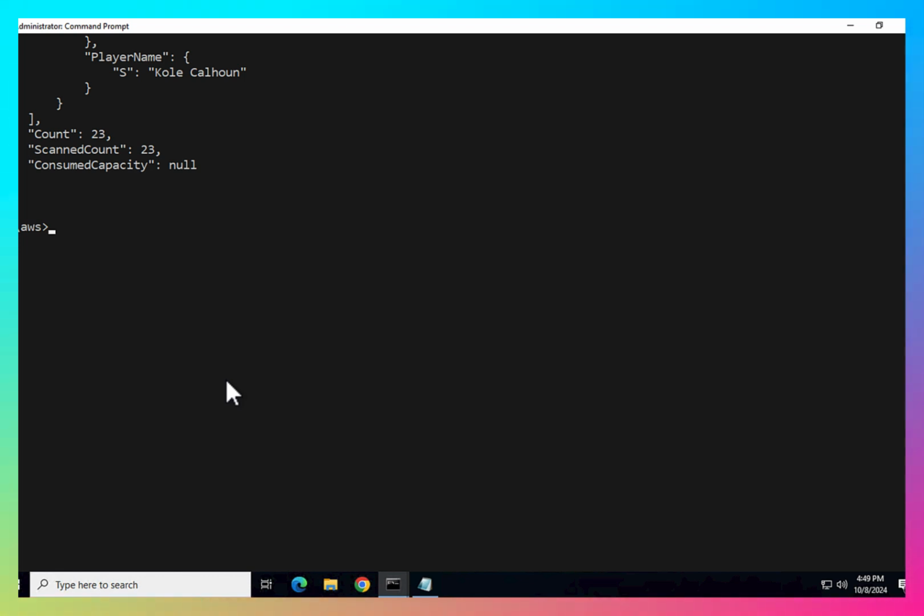I want to next do a query. So with our query, I'm going to do an aws dynamodb query. Again, line continuation, against our specific table, so our table name is baseball stats, and then our endpoint URL. So we're pointing at our local machine.